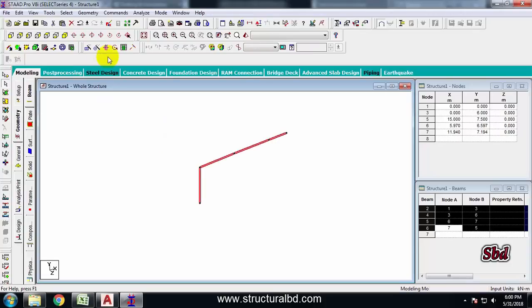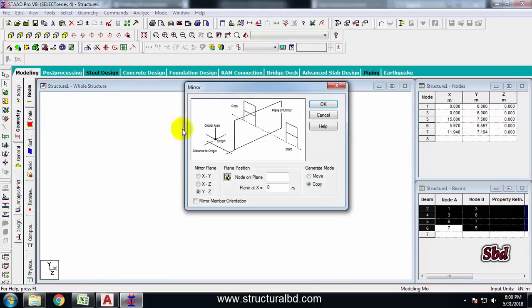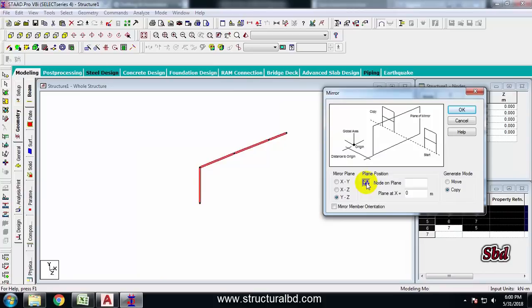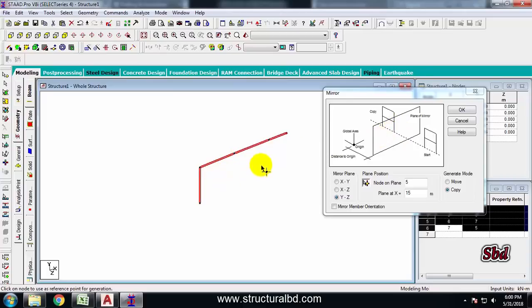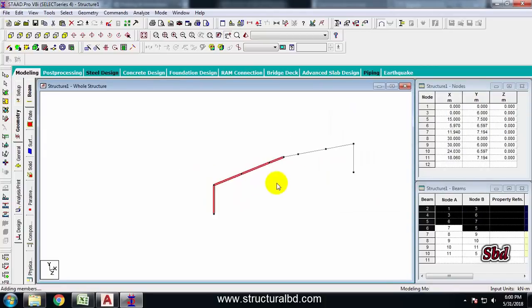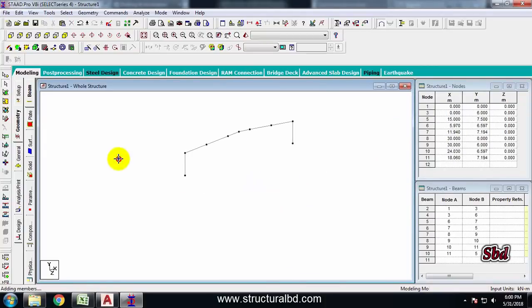Now select everything from here, click here generate mirror, click on this icon, then select this node. I want to mirror this around this node, and now it is asking, you can see here an image how to mirror this. So I want to mirror this total portion to this right side, so I have to select plane, and I have plane is along YZ, so YZ is by default selected, then click OK. Now you can see it has been drawn.